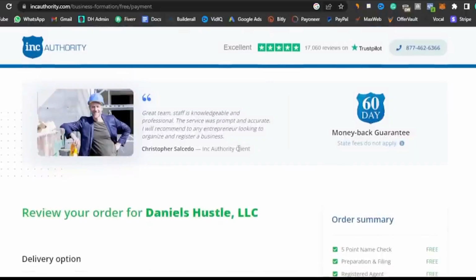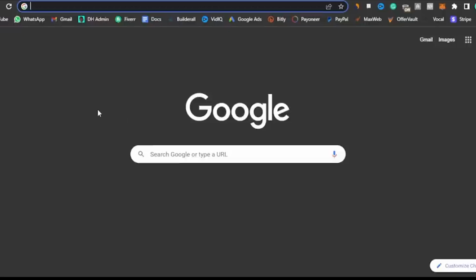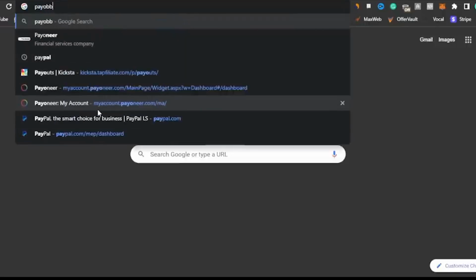So right now that we're actually done with this part right here, I'm gonna go ahead and show you guys how to get your USA bank account, and after that I'm gonna go ahead and walk you guys through how to integrate all this information on Stripe and get your account right away from anywhere you are in the world. So to get a USA bank account, what I usually use is something called Payoneer.